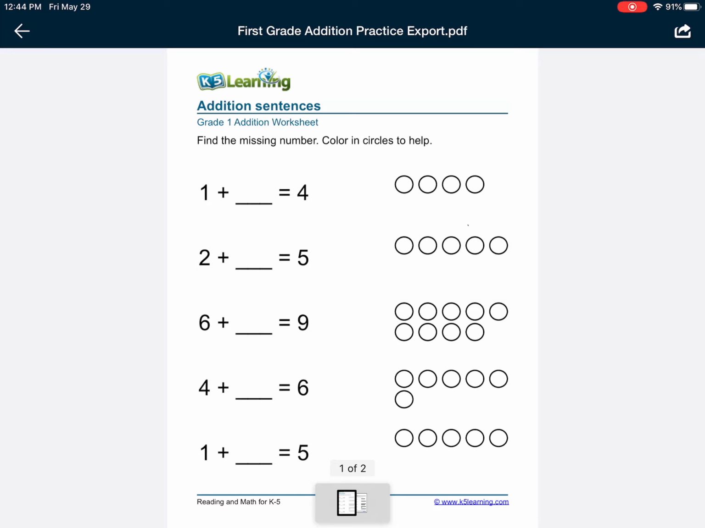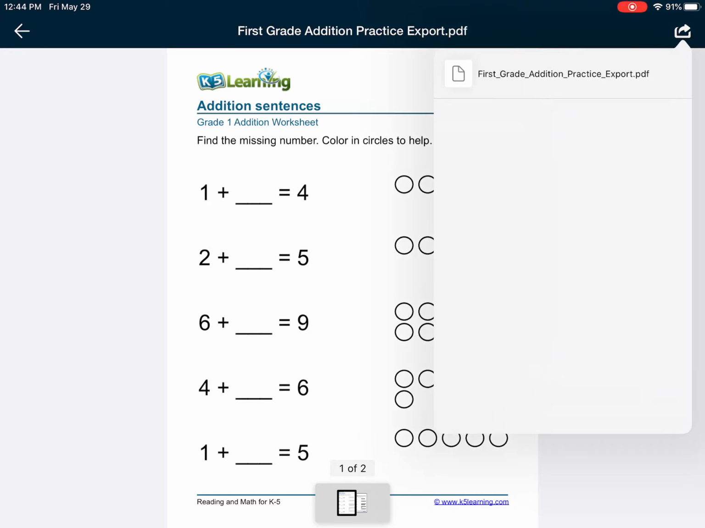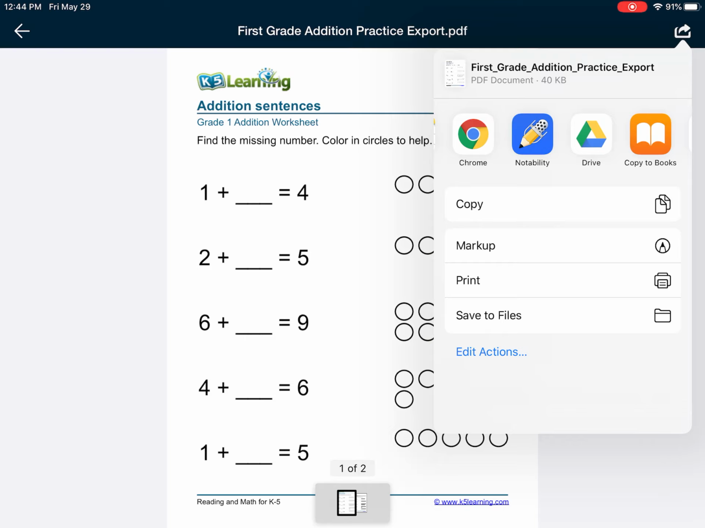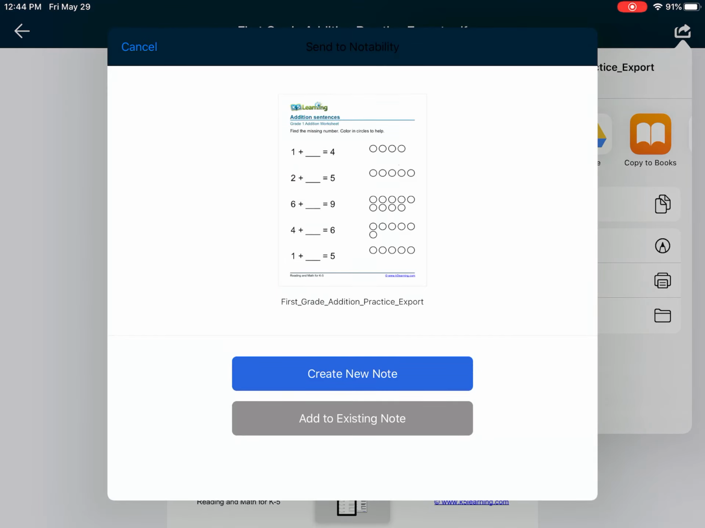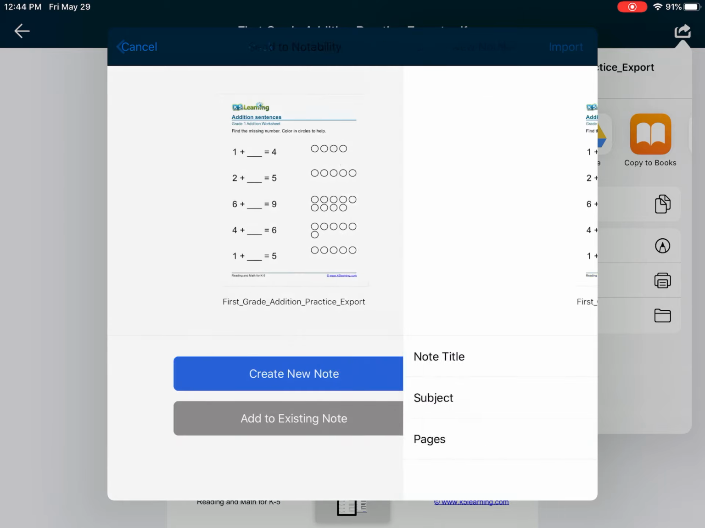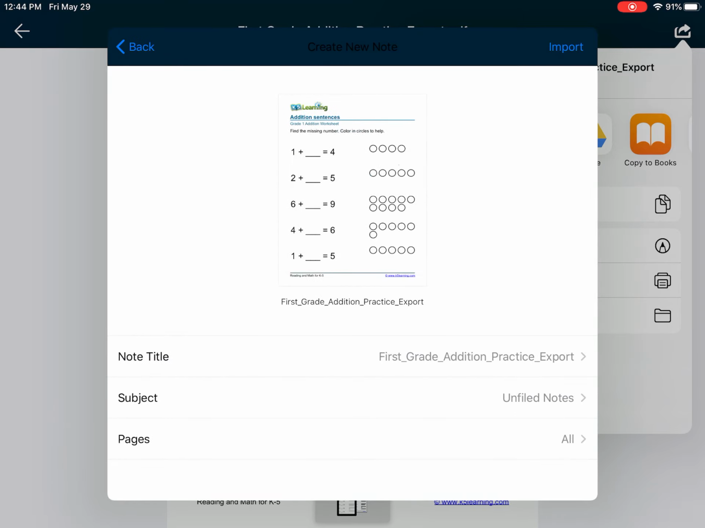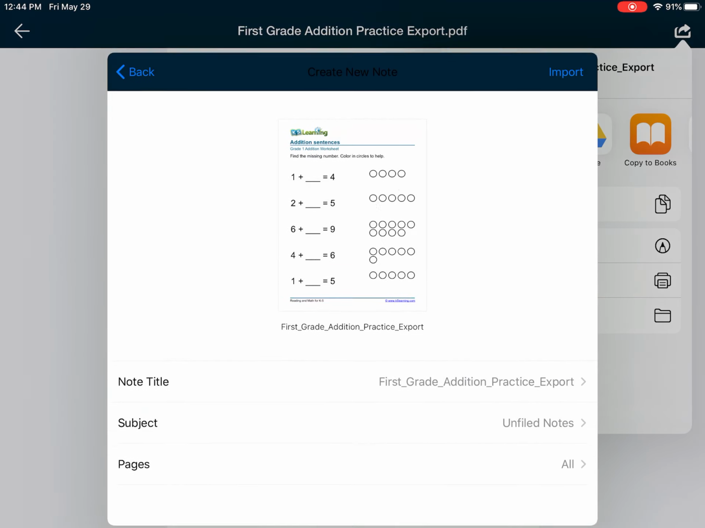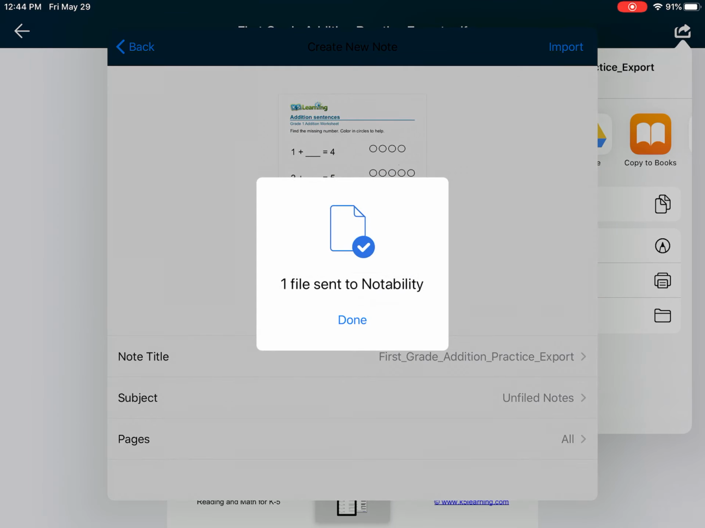And up in the top right-hand corner of your iPad, you're going to see kind of a curved arrow. That means forward to or export. So we're going to open that up, and there's all kinds of options that you can do here. You can do Drive if you want, or Chrome, but we're going to choose Notability. And we are going to select to create a new note. And then we don't need to change the note title. That's what all this is right down here. We'll just go right up into the top right-hand corner, and we'll hit Import.